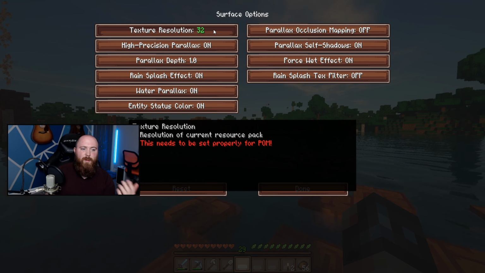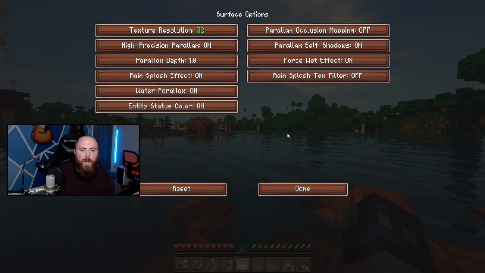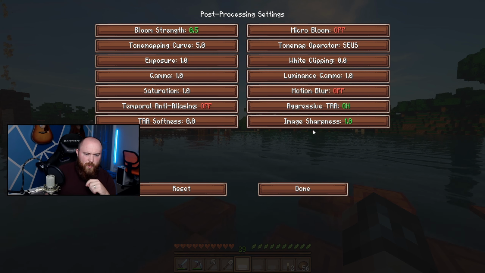Mine's 32-bit, so I put it on 32. Nothing else in here was worth changing. I left it all alone. Post processing, this is where you're going to get the most bang for your buck in terms of changing.